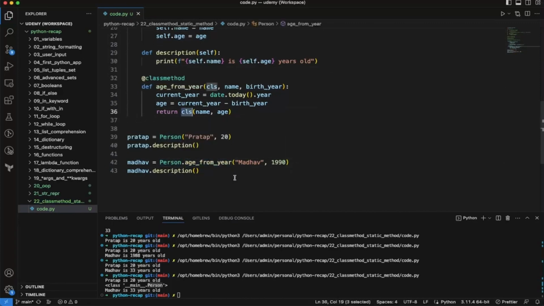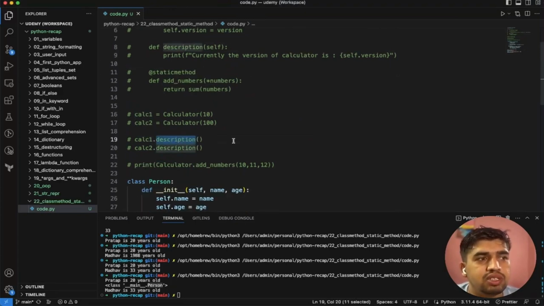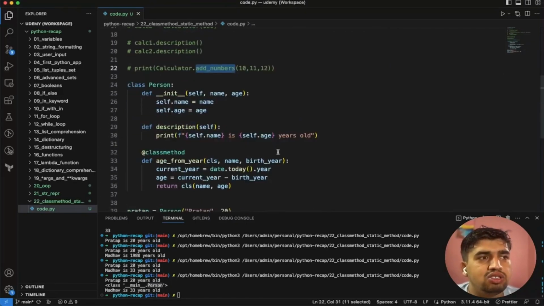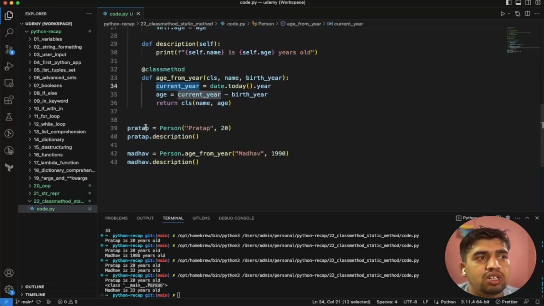So I hope I'm able to help you understand the difference between the instance method, the class method, and the static method. So far, we have learned about the difference between the instance method and the static method, how we can call the instance method, how we can call the static method, and also the difference between the static method, the class method, and the instance method. And here we learn how we can create an object based on the class method.